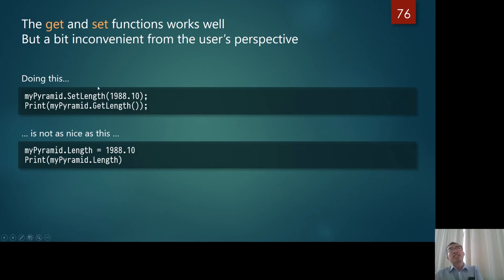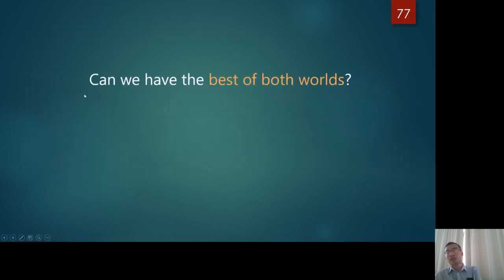So can we get the best of both worlds? Can we have this nice, elegant syntax, but have it do the exact same thing that setLength does? Let's call them properties in C#, and also in VB, and also in Python these days.